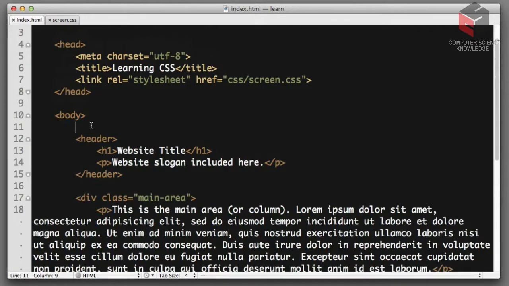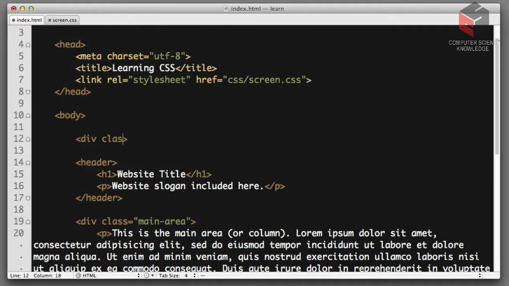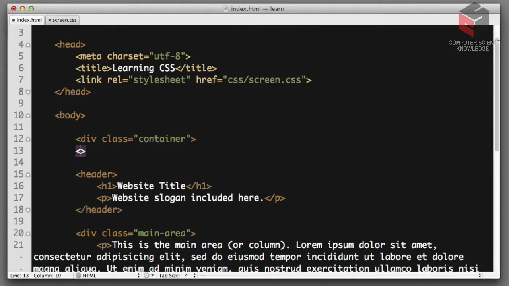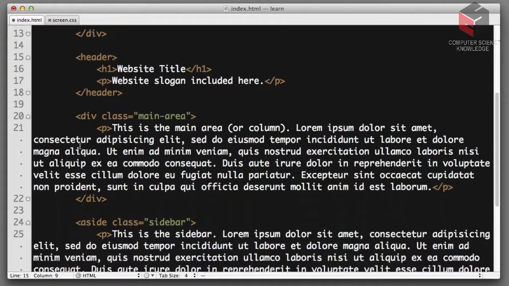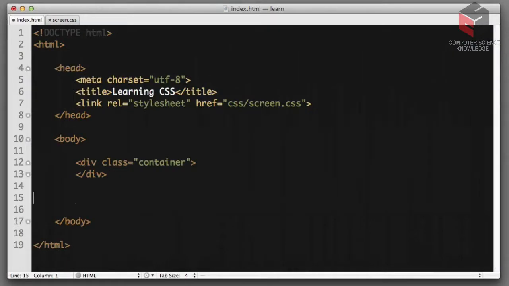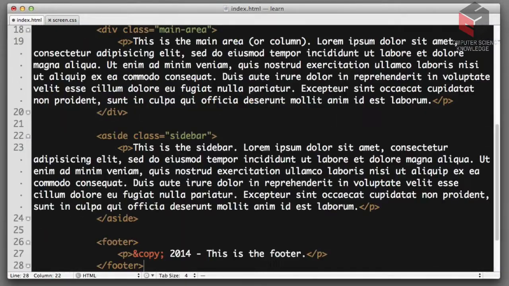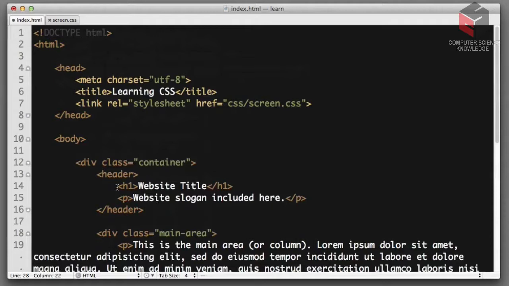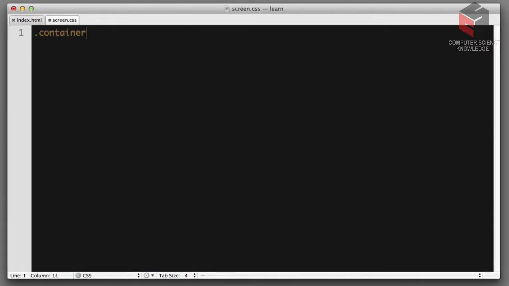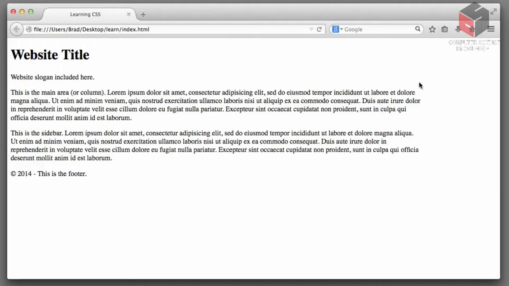Now there are many ways of achieving this, but I'll show you my favorite way of doing it. I'm going to create a div with a class of container. And I'm going to move all of our content inside it. So I'm copying, cutting, and then I'm going to paste. So now everything lives inside this one parent ancestor container element. Now in our CSS, let's target that element, dot container, and I'm going to say max-width, 940 pixels.